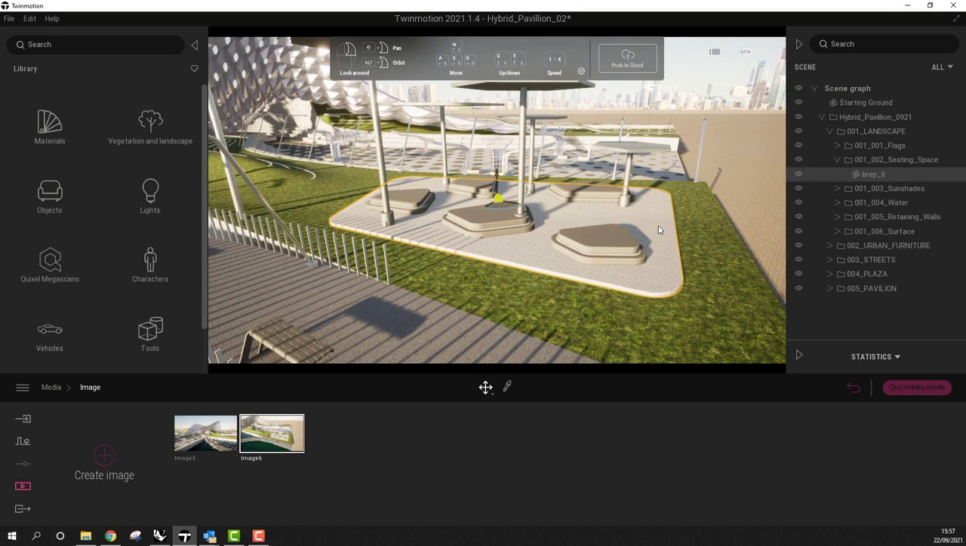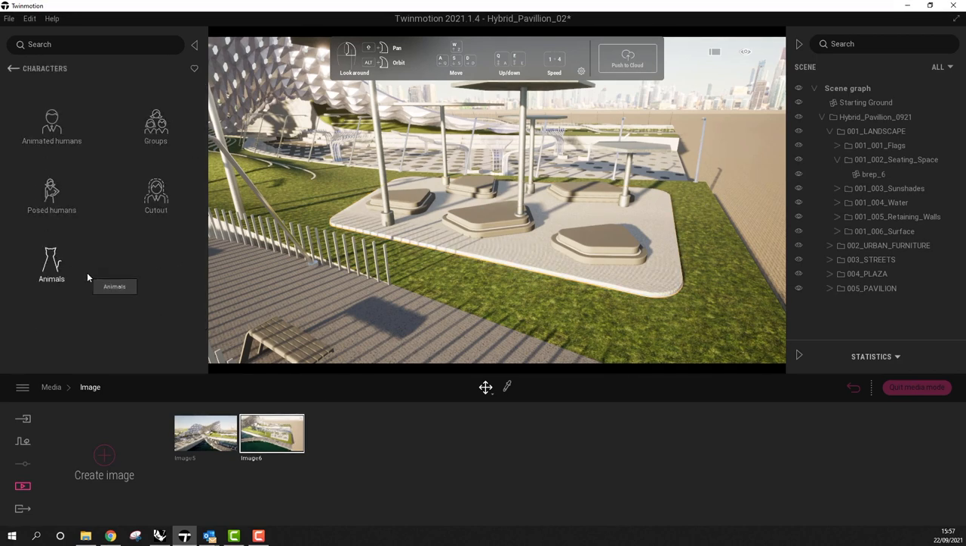Let's now take a look at creating some Twinmotion content. And I'll start by adding some characters. So from the asset or library panel on the left, I'll choose characters. Now, before I add anything, I'm going to create a new container and name this 006 characters. I'll make this container active, meaning that the characters I create now will be housed in this folder. This makes it easy to turn the characters on or off globally.